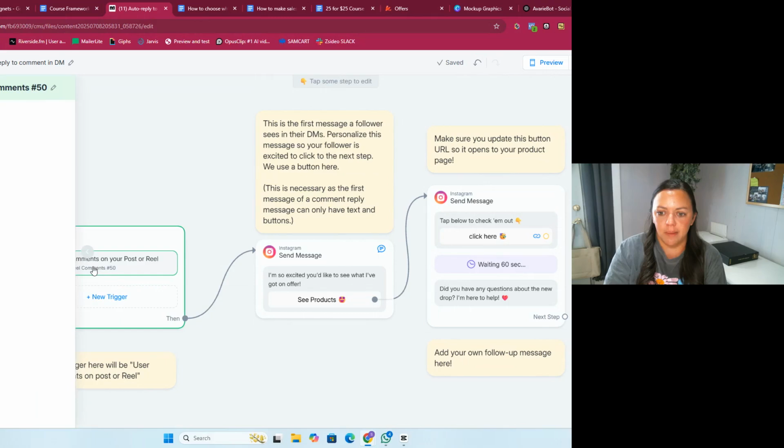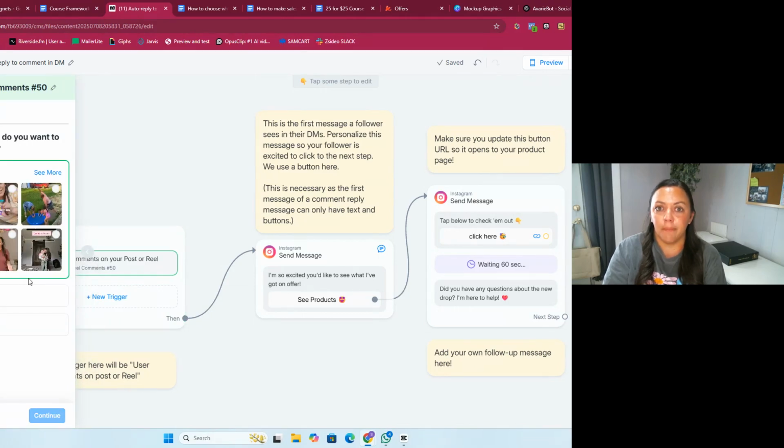So we'll start with the first step here. And my Instagram and Facebook accounts are already integrated. So it'll ask you, which post or reel do you want to use in this automation? I typically do all posts or reels because I use the same keyword and I post about the same product over and over again. If you post about something once, very few people are actually going to see it. So continuously sell your offers. So I do all posts or reels.